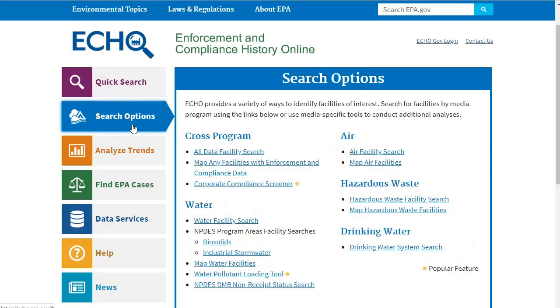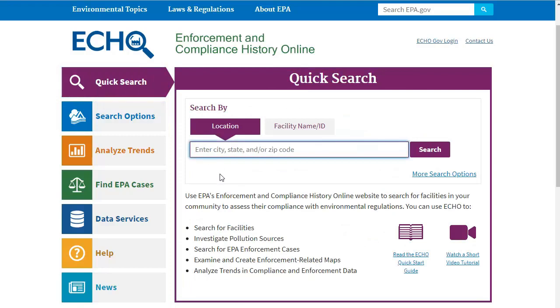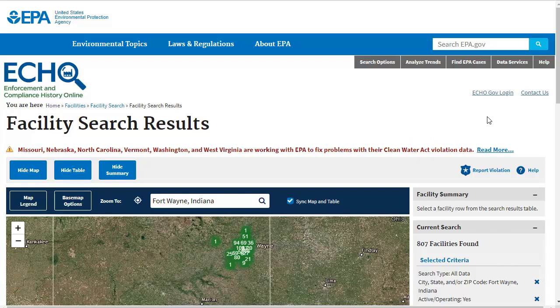For this demonstration, we will run a quick search on a city and state. By default, the quick search takes us to the All Data Facility Search Results page. Running an All Data search will search for certain facilities regulated under the Clean Air Act, Clean Water Act, Safe Drinking Water Act, or Resource Conservation and Recovery Act. These are the four main statutes for which ECHO has data.